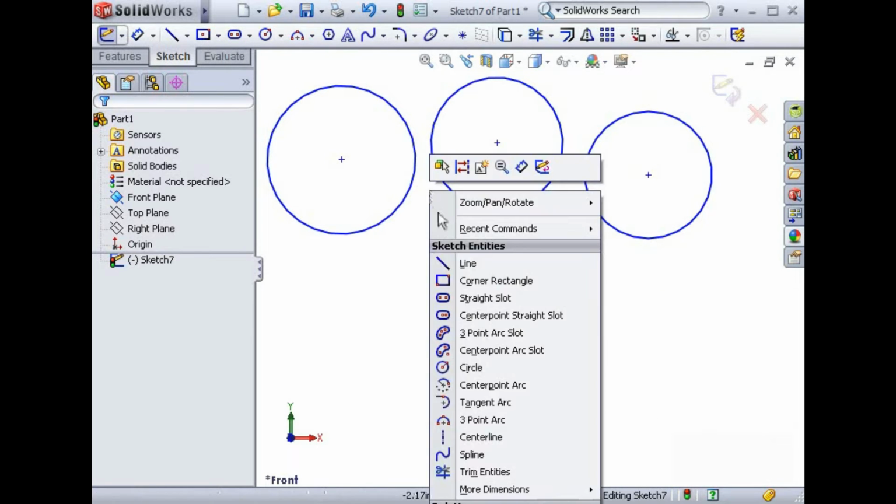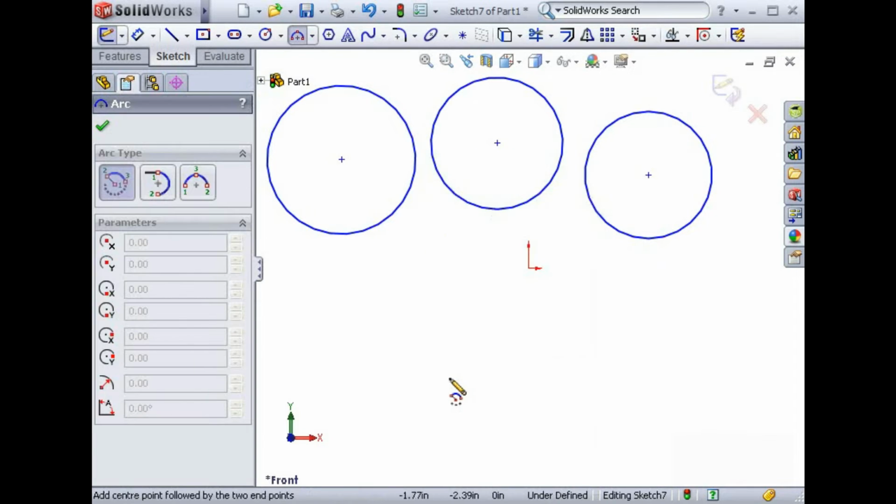I'll activate it by selecting it from the right-click menu. I use the right-click menu quite a bit because it's fast, but also because it's much easier to pick the type of arc you need than trying to remember which of the icons is which on the toolbar.